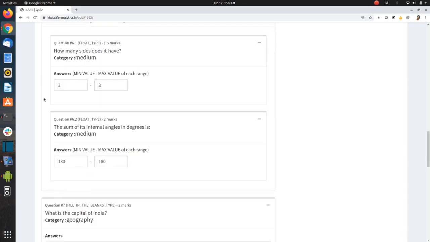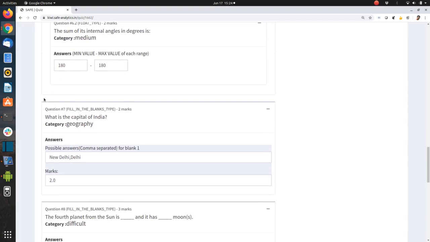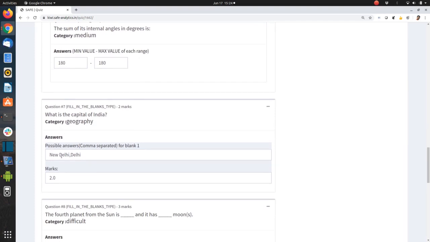Moving on, in this example, next we have a fill in the blanks type where you can specify a list of possible answers. So for example, what is the capital of India? You may want to give marks for a student who answers New Delhi as well as for students who answer Delhi. So both these are specified as correct answers separated by a comma.